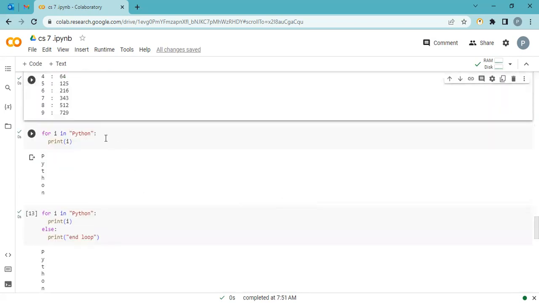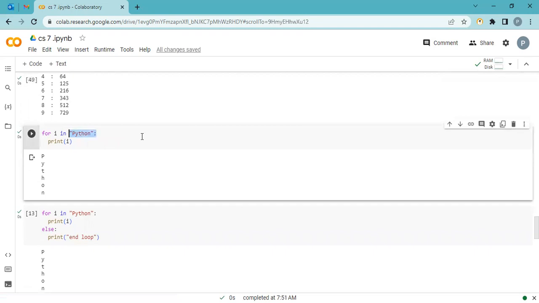Now, what if I want to execute the loop with a string? For i in Python, with my string. You can look here, it automatically starts with the first character and stops at the last character. And see, the output is Python.